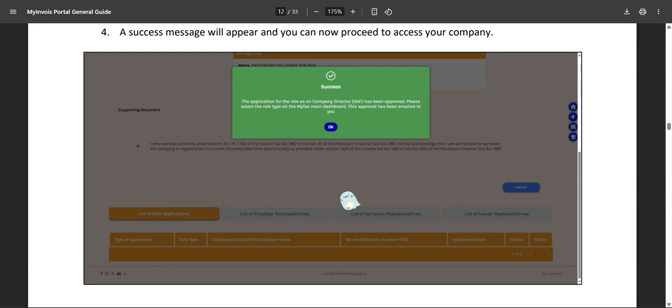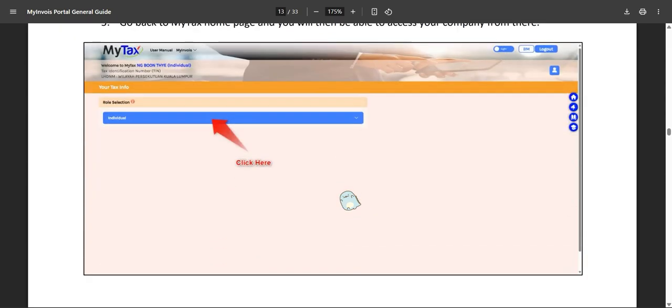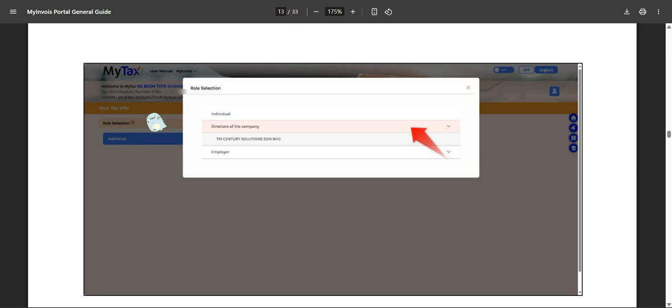After you have successfully linked your company, go back to the MyTax homepage. By default, the role selection is individual. Now you can click on individual. It will prompt you with a role selection. Now you can see there is a new column called Directors of the company. Click on it and you should be able to see your own company name here. For example, this one is TM Century Solutions Sendirian Berhad.